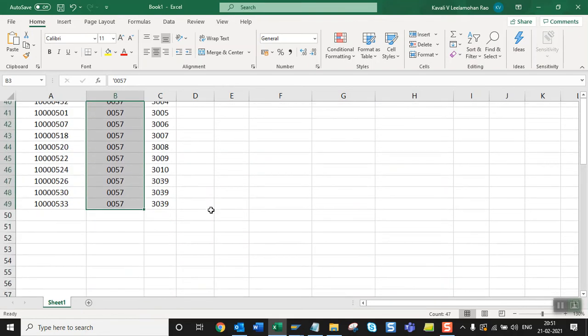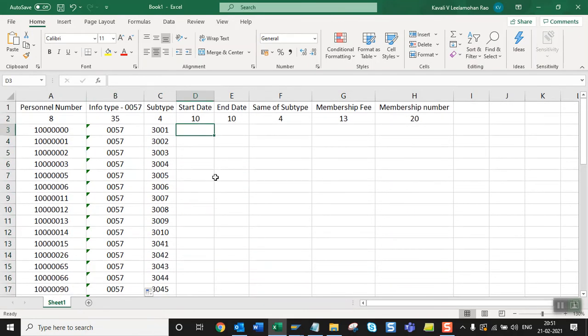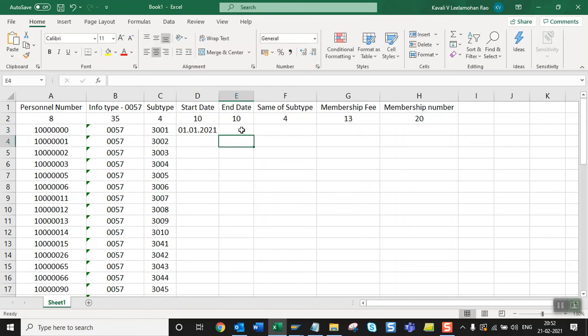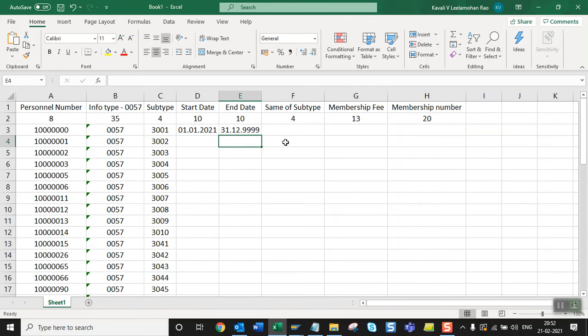Next, it should always be the same, 57. So next, what does start date mean? Start date is nothing but from which day onwards you are going to deduct this subtype, LIC or thrift society. I am going to take here randomly 01.01.2021, and the end date should always be 31.12.9999. If you know when it is going to end, you can maintain that. Otherwise you can give end date 31.12.9999.